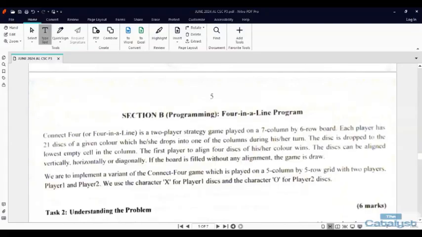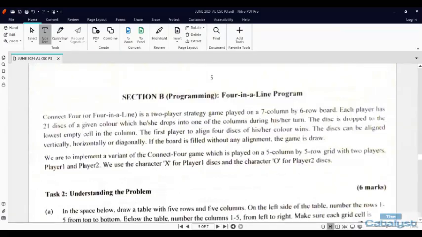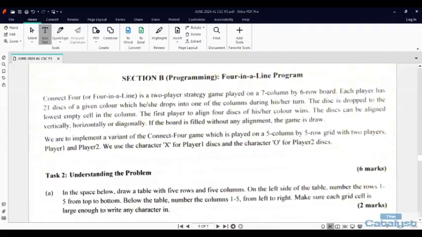The first player to align 4 discs of his or her color wins. The discs can be aligned vertically, horizontally, or diagonally. If the board is filled without any alignment, the game is drawn. We are to implement a variant of Connect 4 game, which is played on a 5-column by 5-row grid with 2 players, player 1 and player 2. Use the character X for player 1 disc and the character O for player 2 disc.